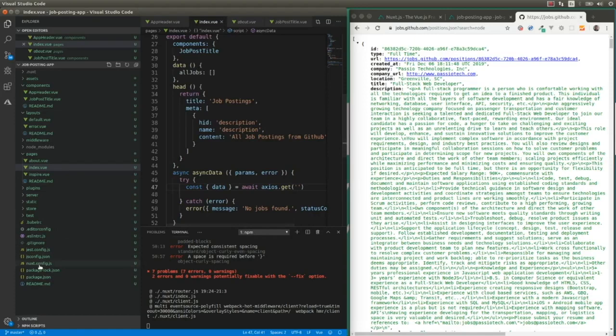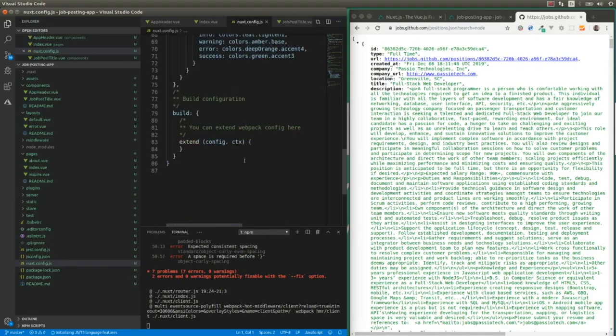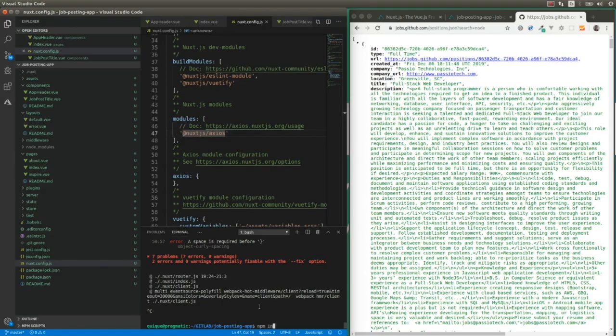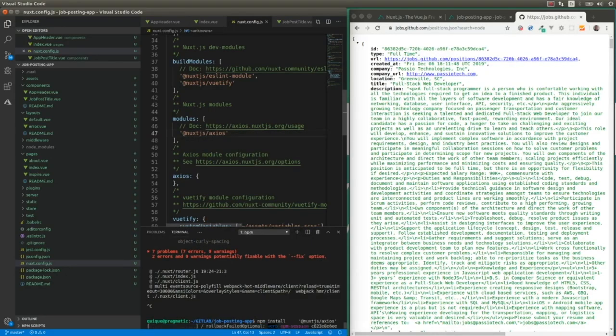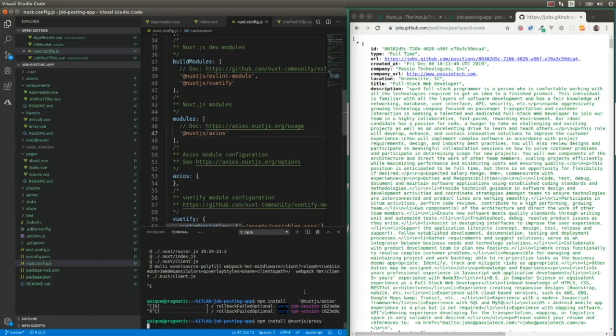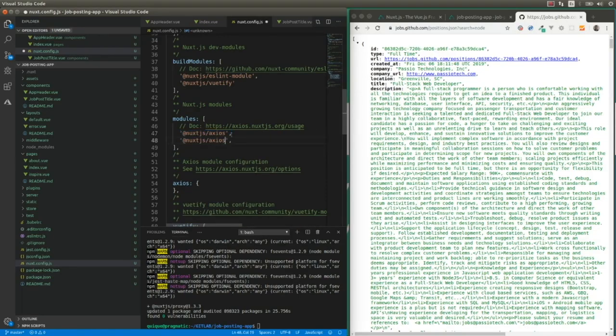So you need to go to nuxt.config.js, and there is a section over here. First we need to install, we're going to do that right now, npm install NuxtJS proxy. Okay, and now I'm going to include that here as part of the modules, proxy. And I need to add the proxy section here.